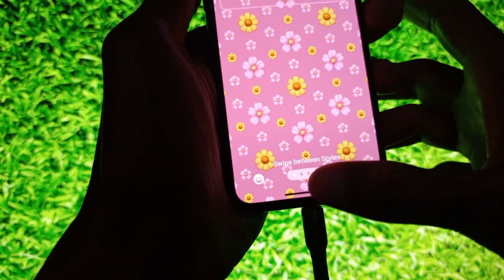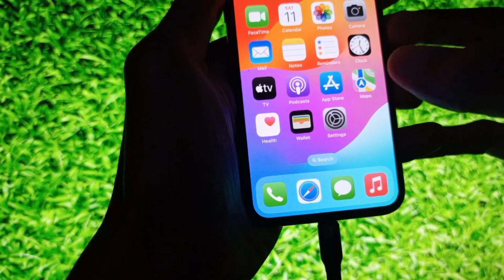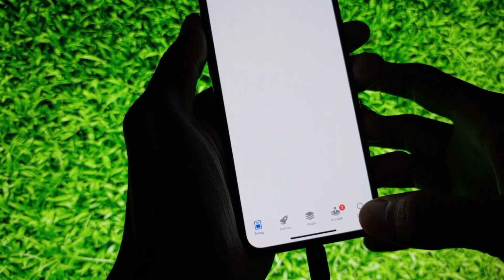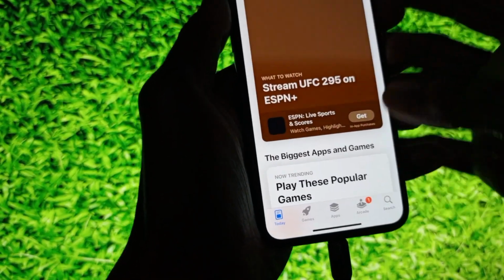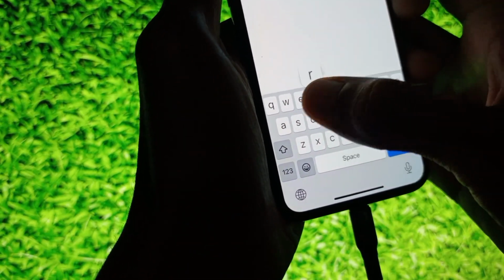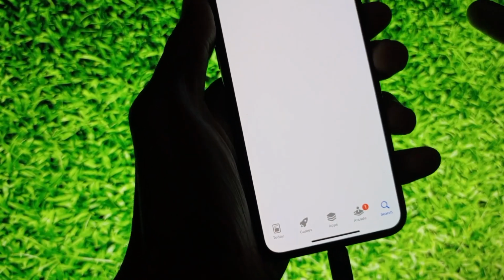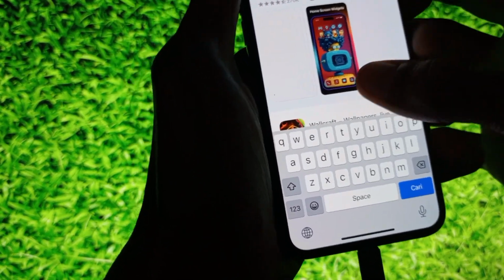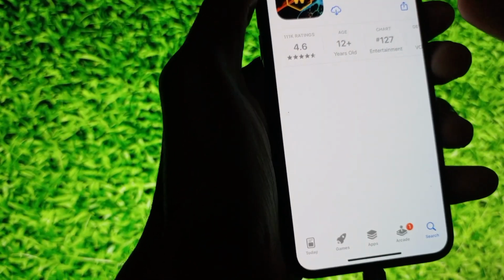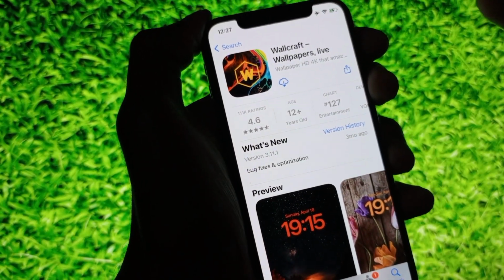So guys, if you still can't find live wallpapers in this tab, then simply open the App Store on your iPhone, and here you need to search for the Wallcraft app. Click on the search button and search for Wallcraft. After this, as you can see, here is the app. Simply download this app, and you can use all the wallpapers easily from here.